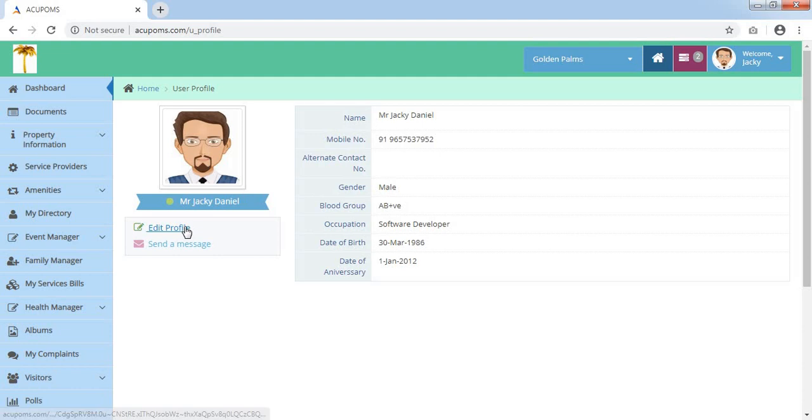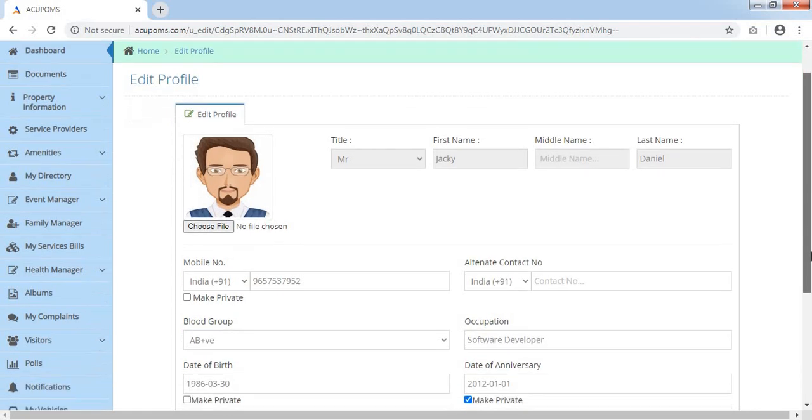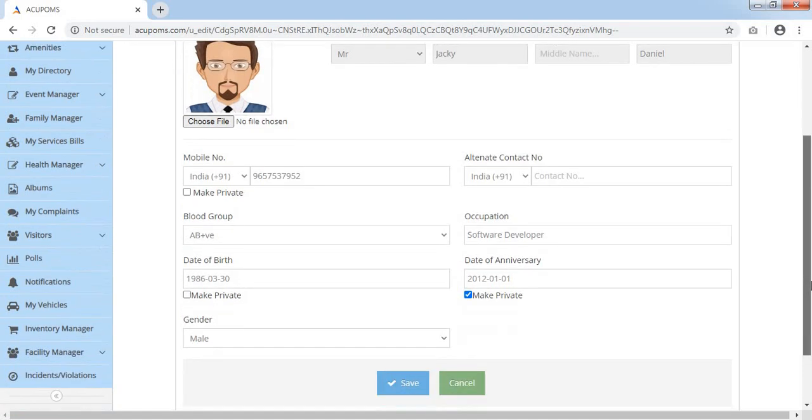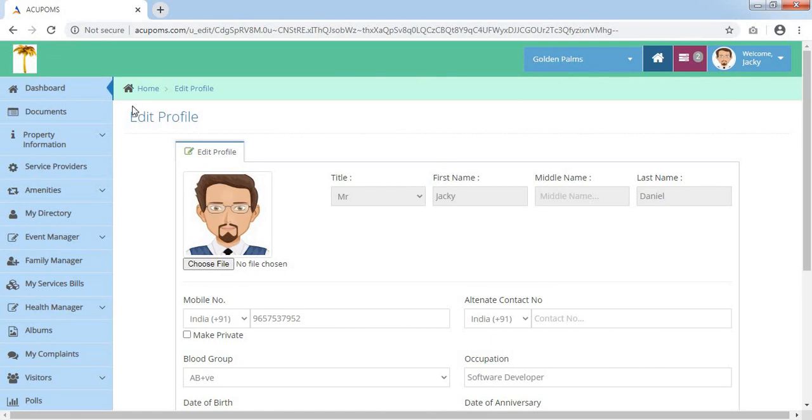Once we go to edit profile, we cannot change the name. By default it will be locked. However, we can change the other information, like the profile picture, the mobile number, the alternate number, the occupation, the blood group, date of birth, date of anniversary, and we have the option whether we want to make it private or not. After making the changes, we just need to click save and the profile will be updated.